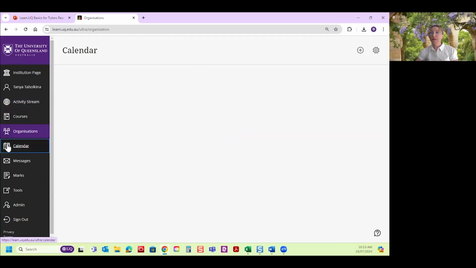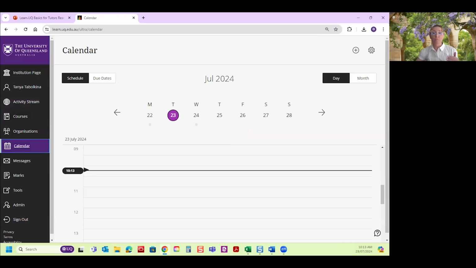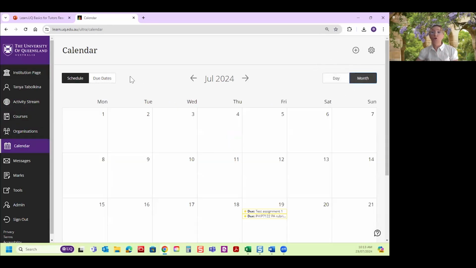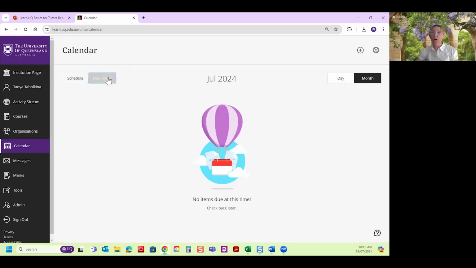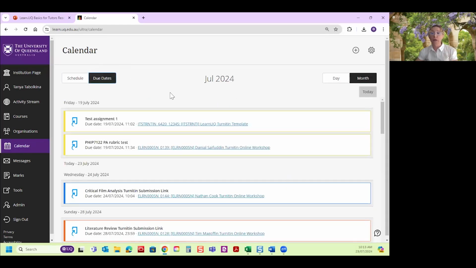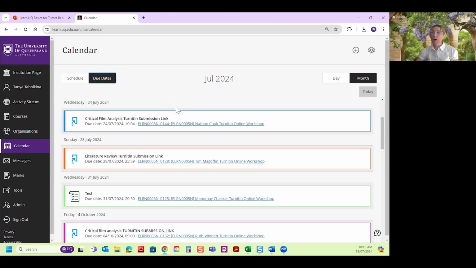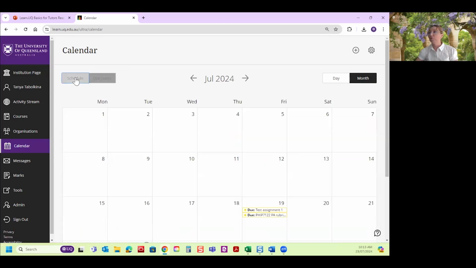So the calendar down here shows all dates across all courses you are involved in. You can have it in day view or months view. You can also have it as a schedule, or as a schedule by due date. Once you click there, you will see the due dates of all courses that you are teaching in. So maybe quite useful to have.